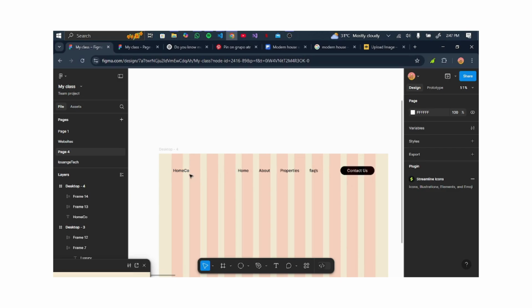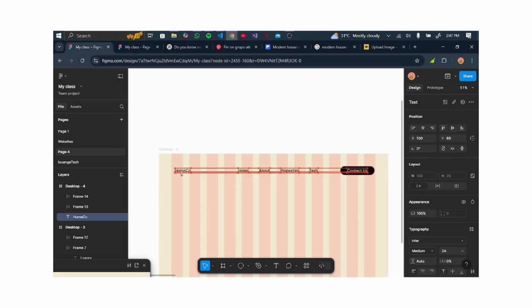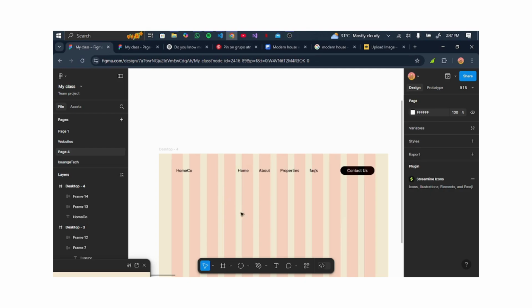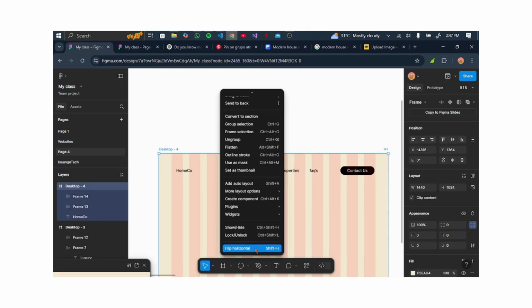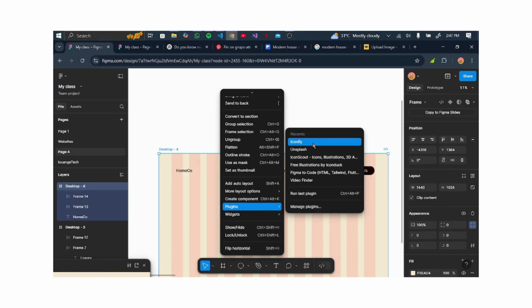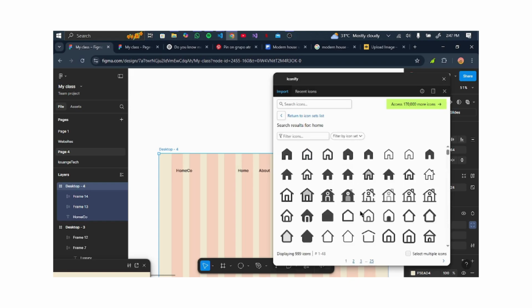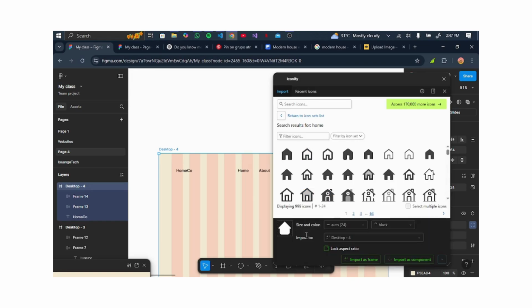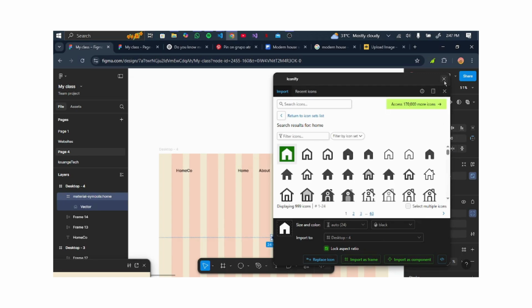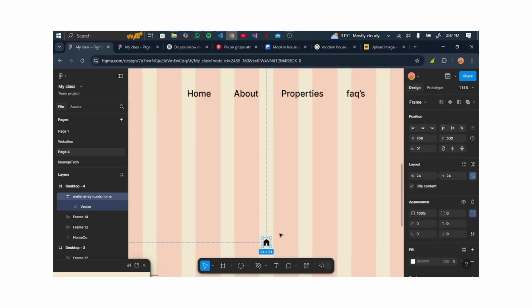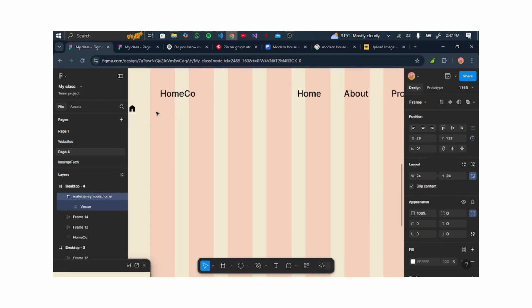Alright, so let's get a nice logo for our website here. Let me just go to our trusty plugin, Iconify. So just to get a simple home logo, you can select whichever one, but I'm going for this one, or let's say this one here. Then import as frame. So I have this logo here. I'm just going to drag this out here. Make sure it's aligned as well.